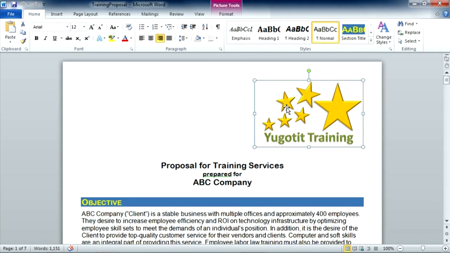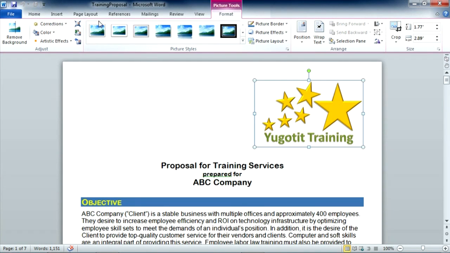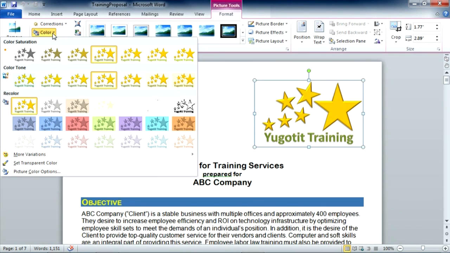Next, if I click on my picture and I go to the Format Contextual tab, I now have access to an entire array of new picture tools that just weren't available before. Primarily, if I click on color, it's not just black and white or washout. I get things like color tone and color saturation. We'll be discussing all of these specific features as they relate to images in a later chapter.